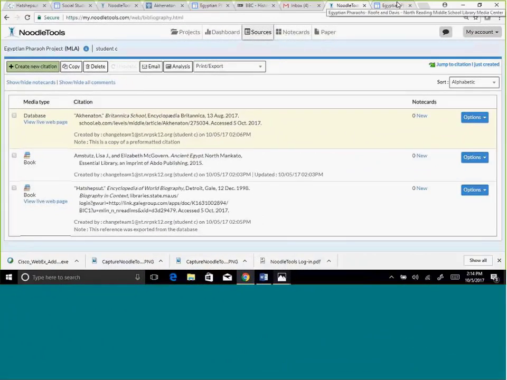On what was the first one we did? A print source, a book. We did a print source. What was the second one? Then we did a Gale database, and then now we're going to do an ebook. And another database where we copied and pasted the citation, and now we can do an ebook.